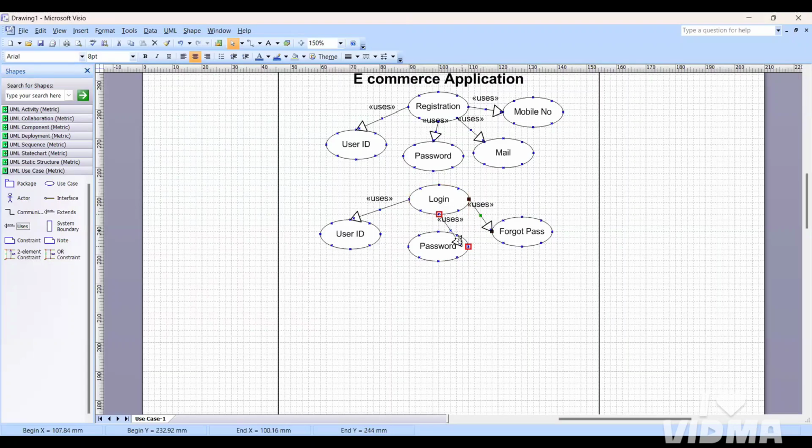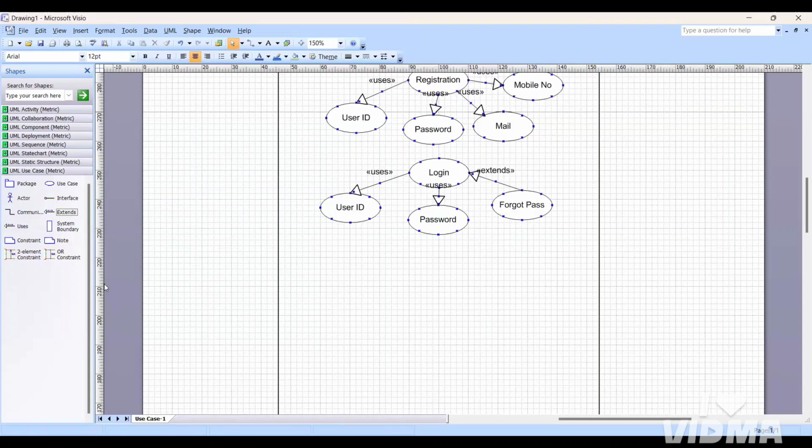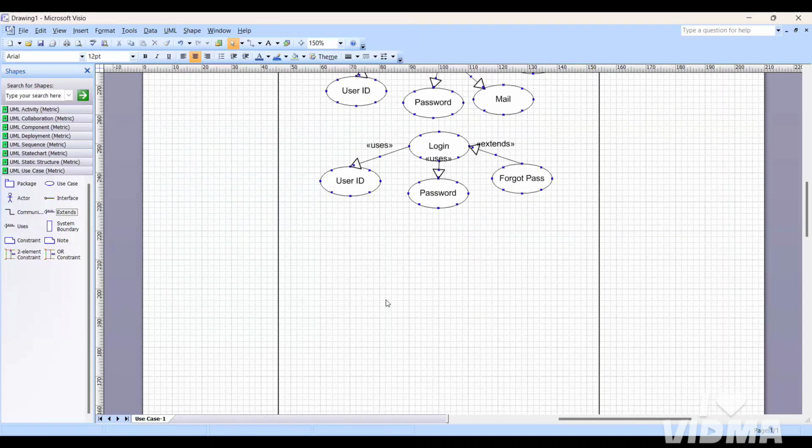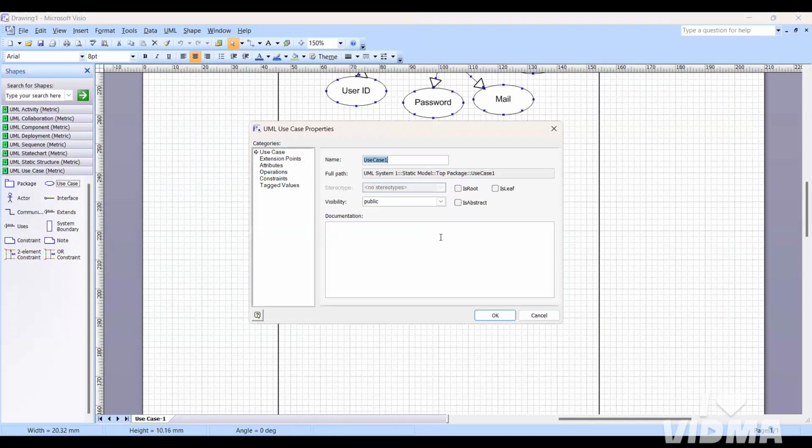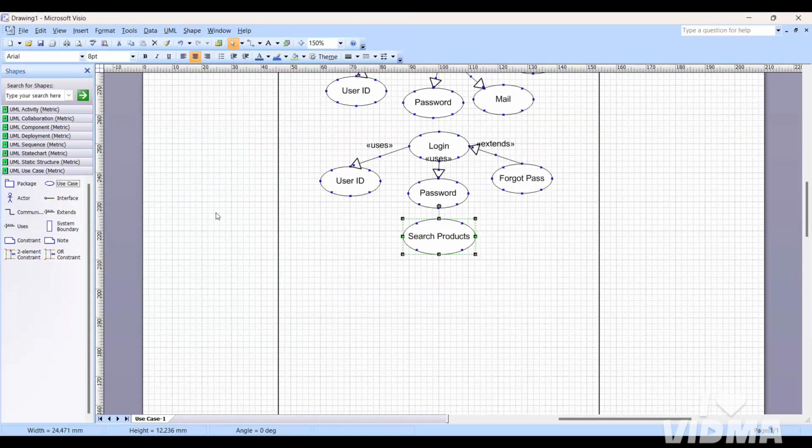For forgot password, we are not going to give include, guys, because it is an optional thing. Users do not always use this supporting use case. It is optional. Only if they forget their password can they use this extend relationship. I hope you understand some of these basic things. Now, guys, once the user is logged into the application, the user can search the products. So here I am taking another functionality, which is search products.